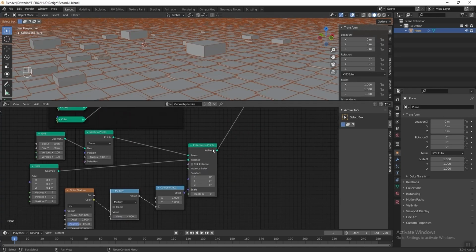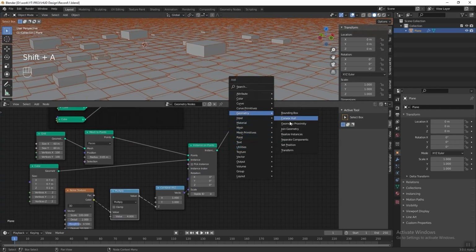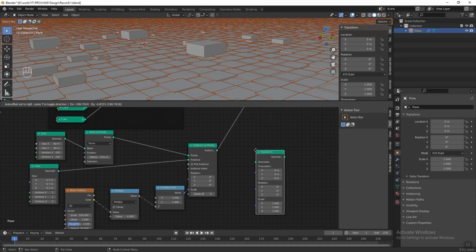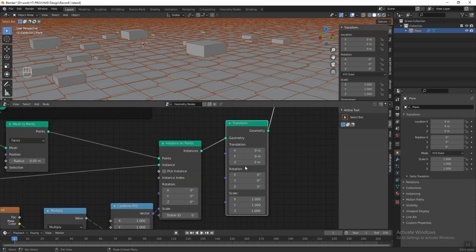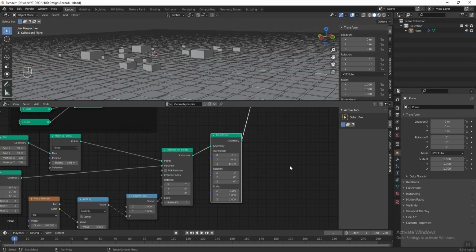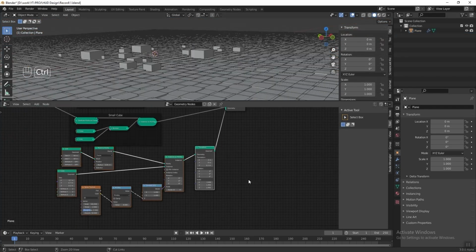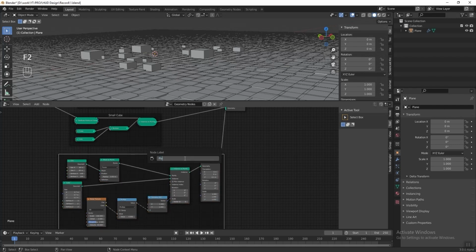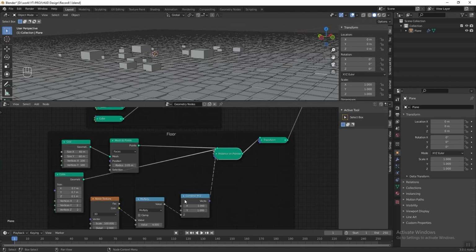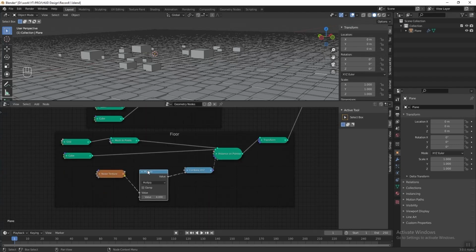So let's add a transform node. Add it after the instance on point node. Change the Z-axis to minus 0.1 maybe. And then we're done with the floor. So let's select all of this. Press Ctrl J to frame it. Select the frame, press F2 and name it floor. And now we can minimize all of the nodes.